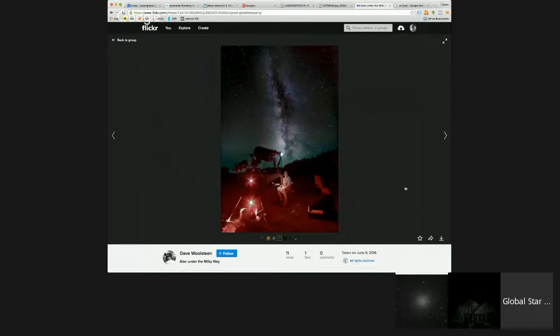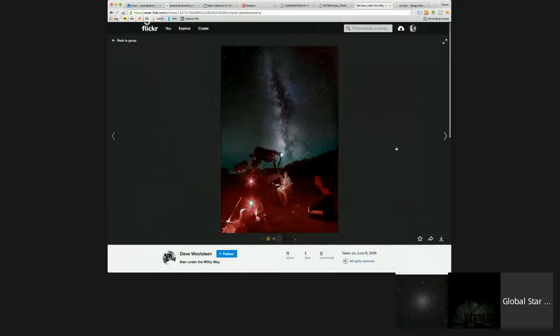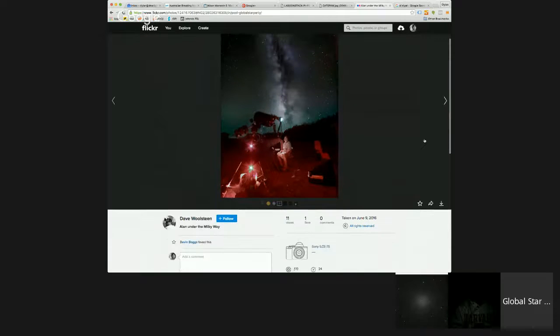Dave Woolstein, thanks for submitting this excellent scope selfie. Nothing like a Milky Way wide field shot that shows off your massive equipment and your lifestyle under the stars. I hope that's your profile picture on social media.